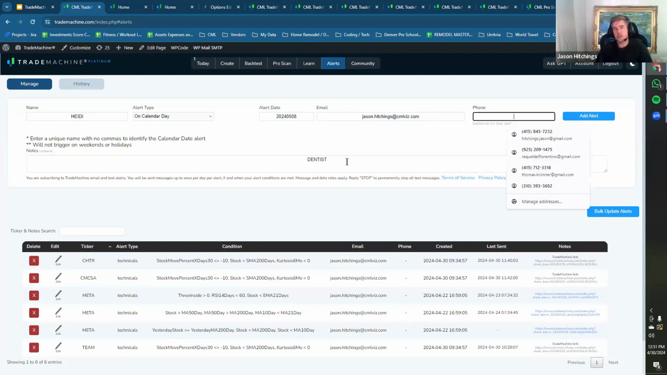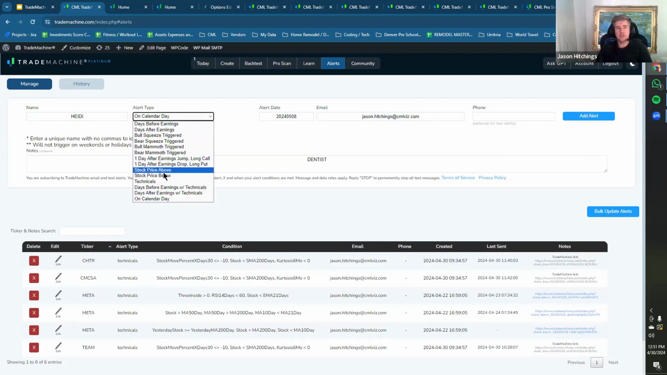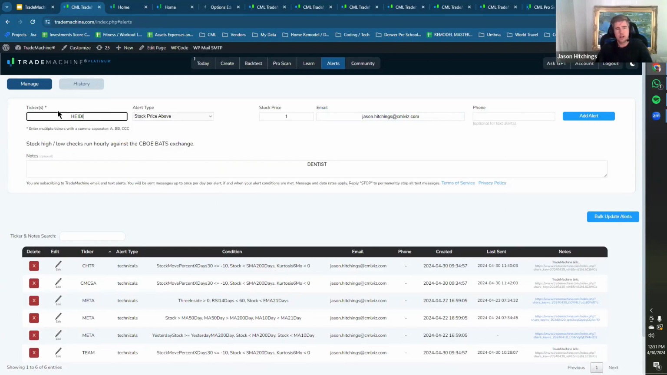It's also a good way to make sure that the alerts are working, or you can set a stock price above alert, like $1 for AMD. Now the ticker will actually matter. And you can set a phone. So you should be getting a text alert the same day, and that will validate that the alerts actually are working.